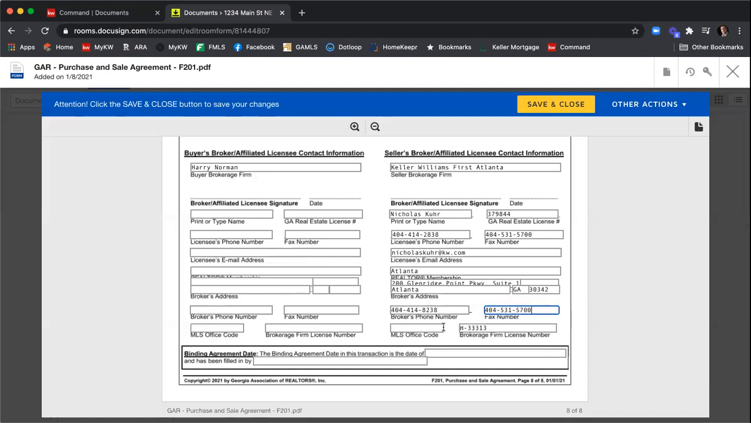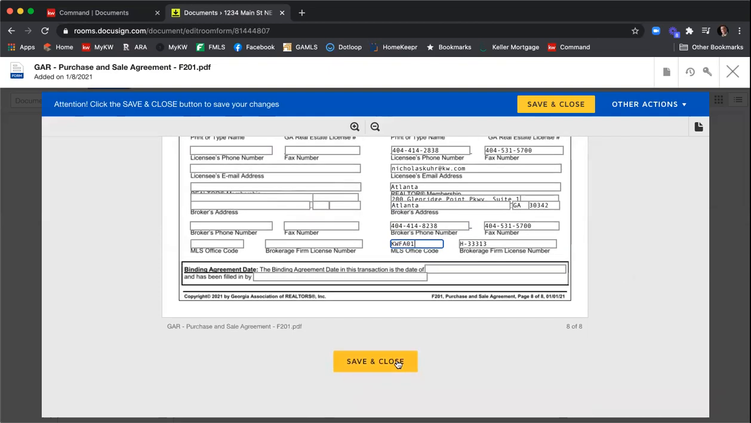Probably because they're the new forms and now they've got to go even kind of fix them up. Yeah. And then you could fill in your co-op agent's information there if you wanted to. So now that we've done that, I'm going to click save and close.